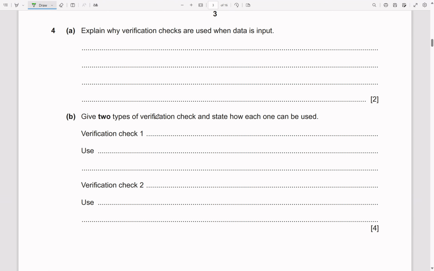Explain why verification checks are used when data is input. So let's say when data is copied from one location to another. This is a key term they want. It's not necessarily just about input, it's about when you're copying data from one location to another. This could be from paper into the system, or from one computer to another. So to ensure that the data is copied correctly from one location to another.